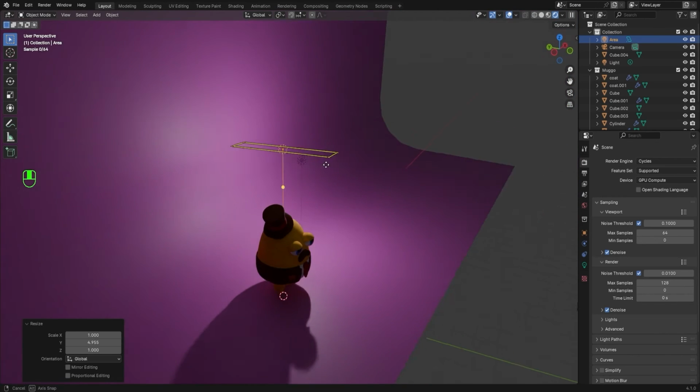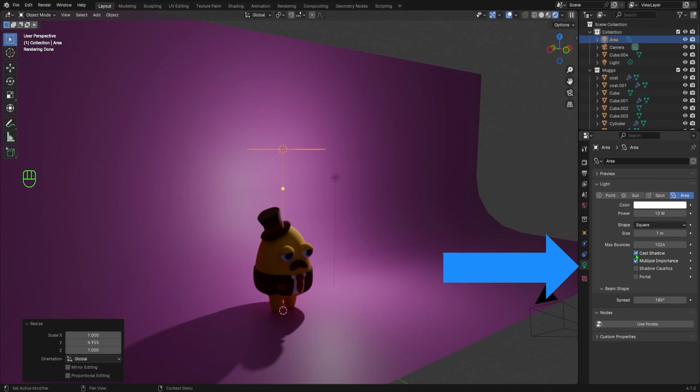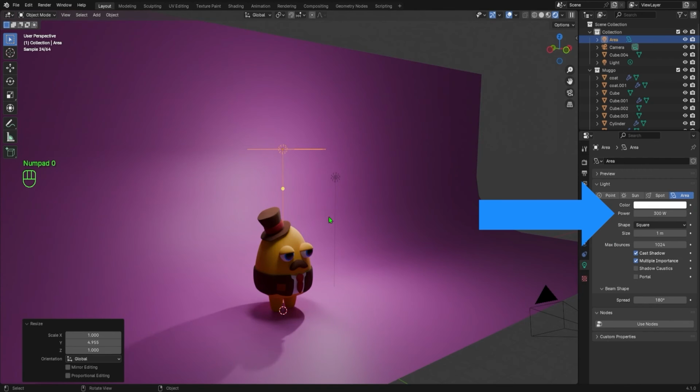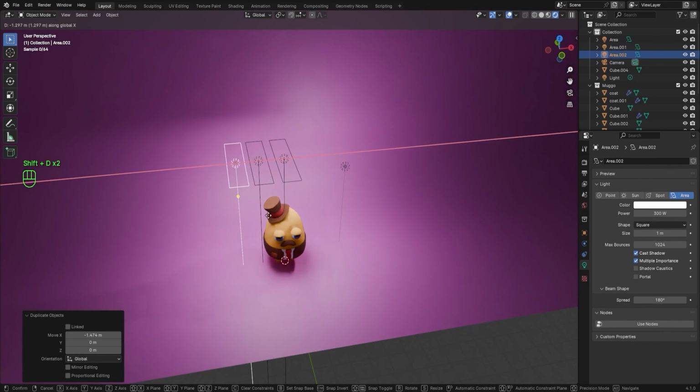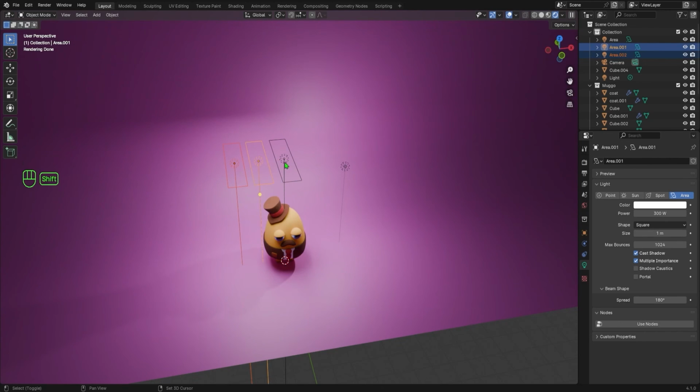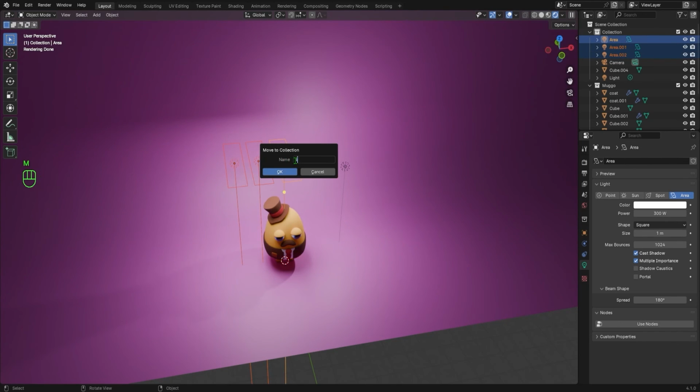Then I'll go to the Data Properties tab, which looks like a light bulb when you have a light selected, and I'll set the power to 300 watts. Next, I'll duplicate this light a few times until the brightness is close to what I want on the Muggo. I'll select all of the new lights and hit M to add them to a group. I'll call it lights and hit OK.